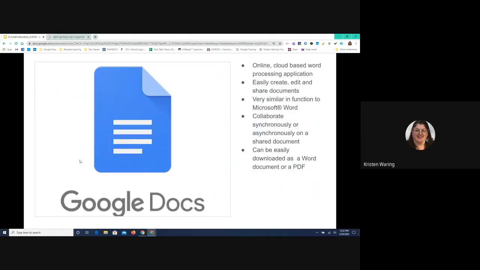Google Docs is our cloud-based word processing application. As I said earlier, it's very similar to Microsoft Word. There's not quite as many bells and whistles to the Google tools as there might be in Microsoft, but again, it's free. And really, for students that have never had much exposure to online tools, having a little bit less stuff to do in all the toolbars makes it a little bit easier to learn.